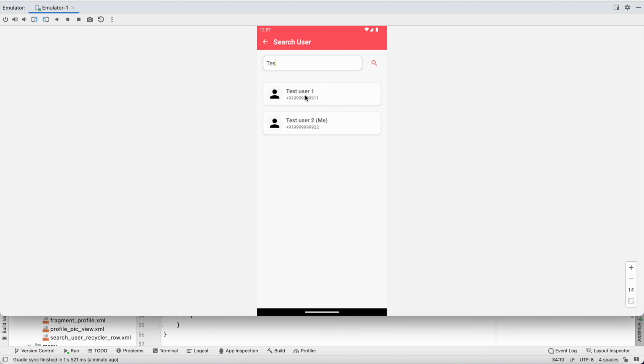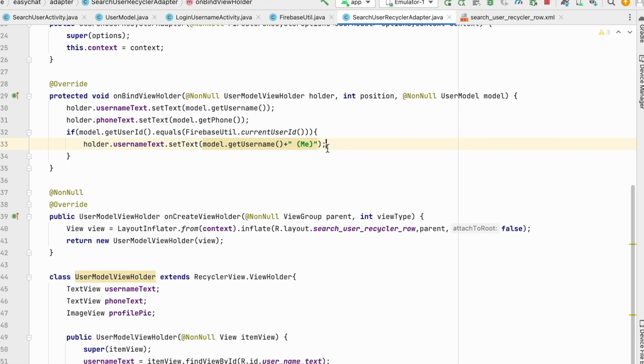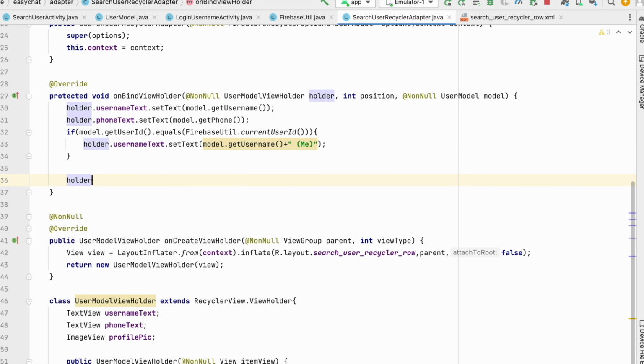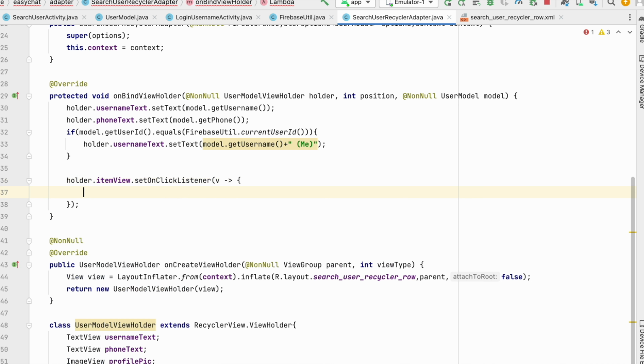So if you click on this item, it won't do anything because we have not implemented anything. So on click of this, we will move to chat activity. So for that, we'll go to onBindViewHolder, itemView.setOnClickListener, use lambda, and from here we will navigate to chat activity. So that's all for this video.